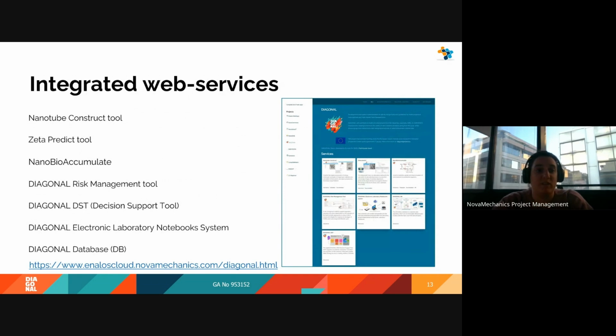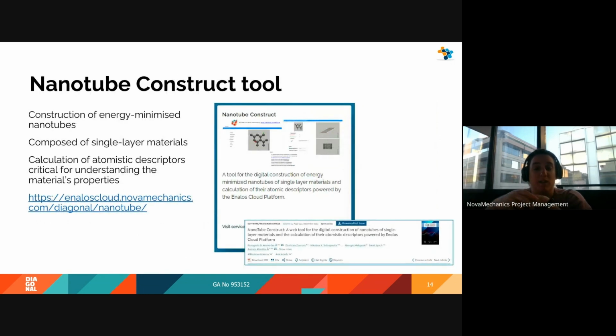So, right now, the Diagonal Cloud platform hosts 7 web services. You can visit the cloud platform from this link or by just Googling it. And this is the interface where you can see the different tools here and the different projects and categories here. So the web services right now are the NanoTube Construct tool, the Zeta Predict tool, the NanoBioaccumulate tool, the Risk Management Decision Support tool, the Electronic Laboratory Notebooks, and the database. So I will briefly present each one of the web services.